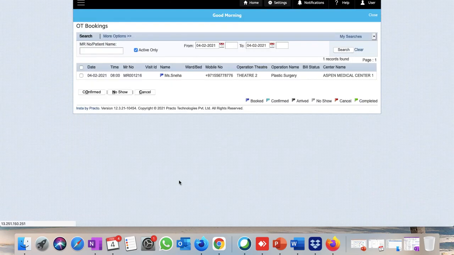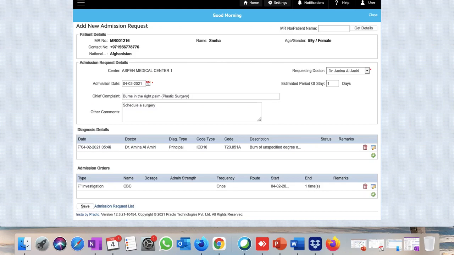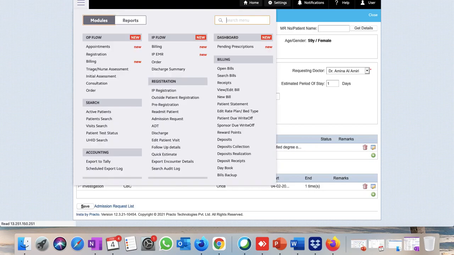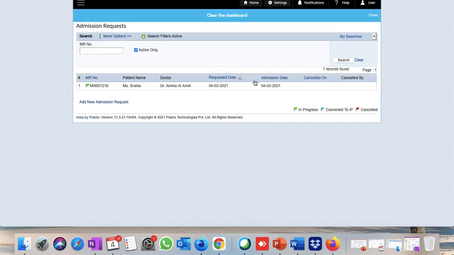So if I just refresh this, you could see that the appointment status also gets updated here, and it says it is confirmed. And now let's assume that the patient walks into the clinic on the day of surgery, and they would be going through the initial phases of preparing themselves for the surgery. The first screen that the front desk would be accessing would be the admission request. So this is how the admission request screen would look.